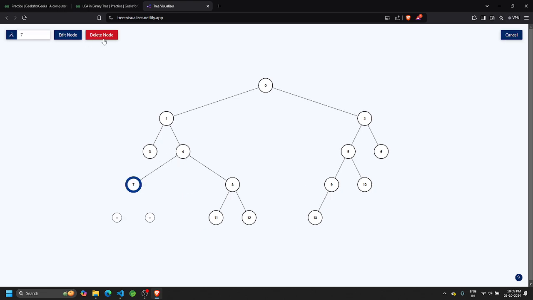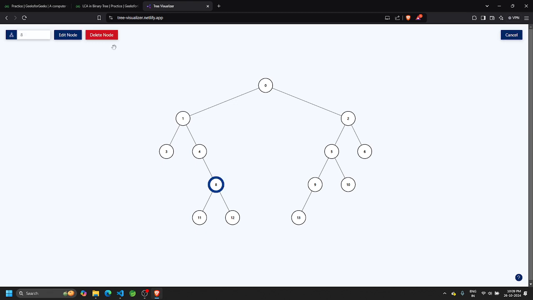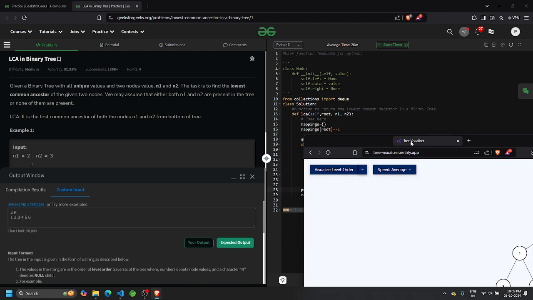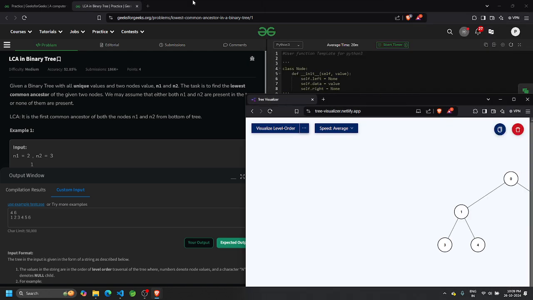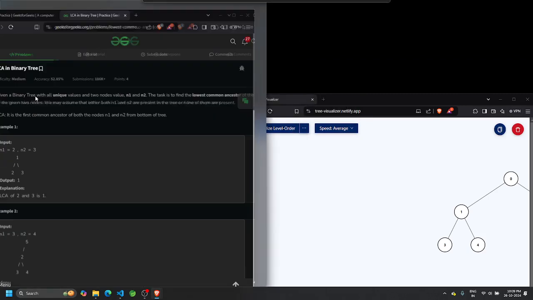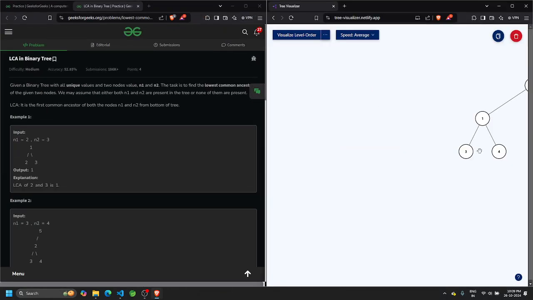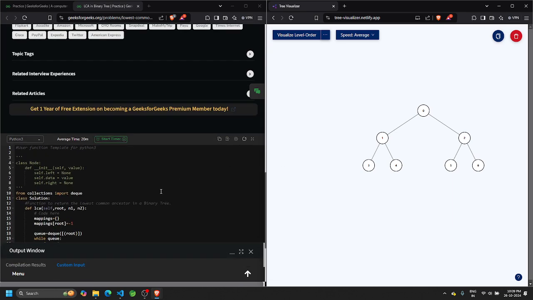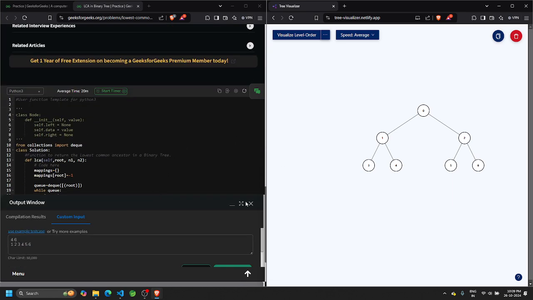Let's delete. Yeah, this is our actual tree now. This is how the tree should look now. So what we should see is that, okay, let's make it 0, 1, 2, 3 only.